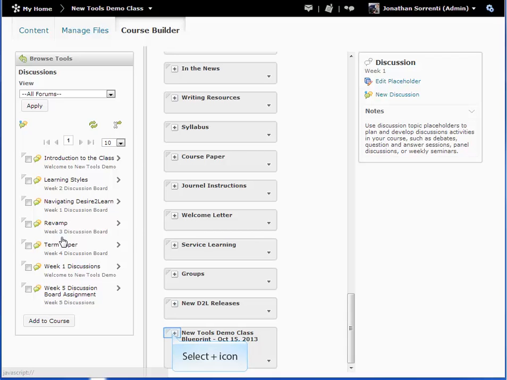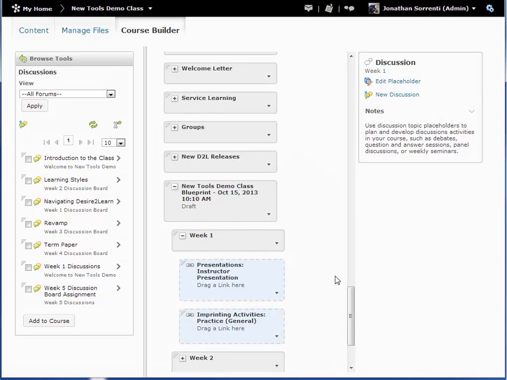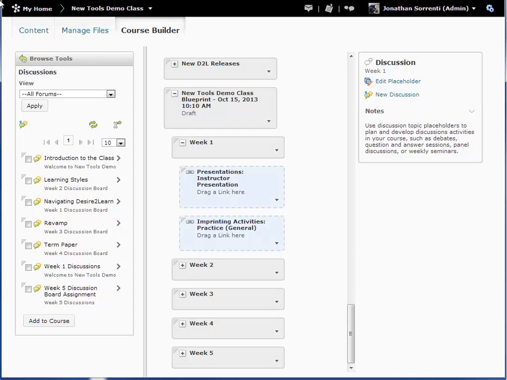All of the placeholders, the boxes with gray dashed lines around them, will not be displayed in the Content tool until you have placed a real item into it. Use the plus and minus icons to expand and collapse the items.